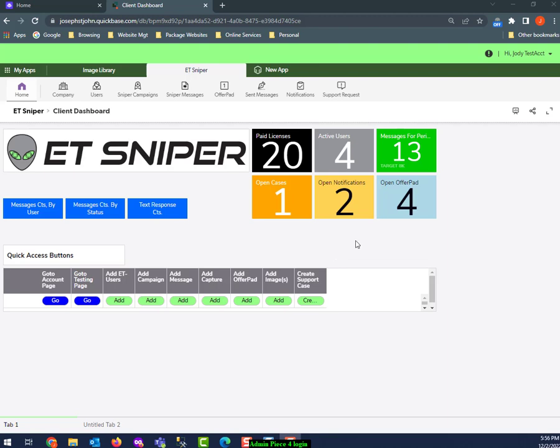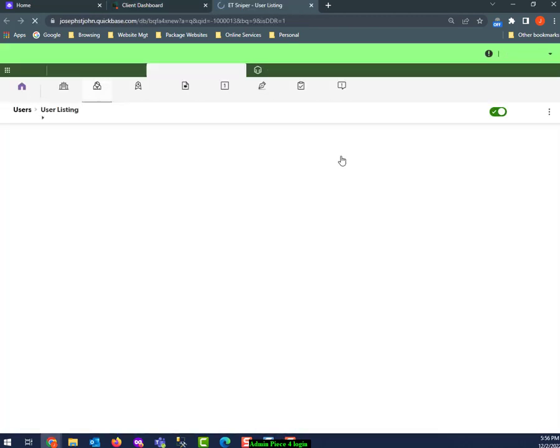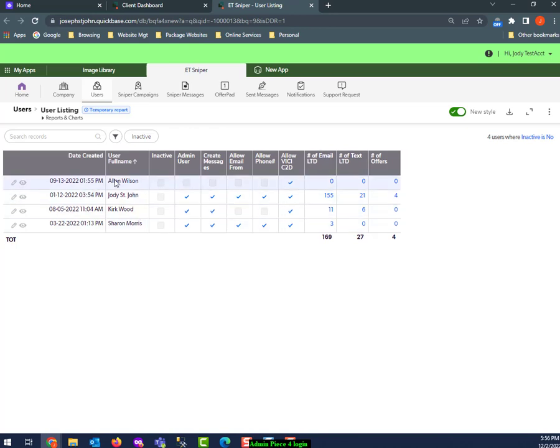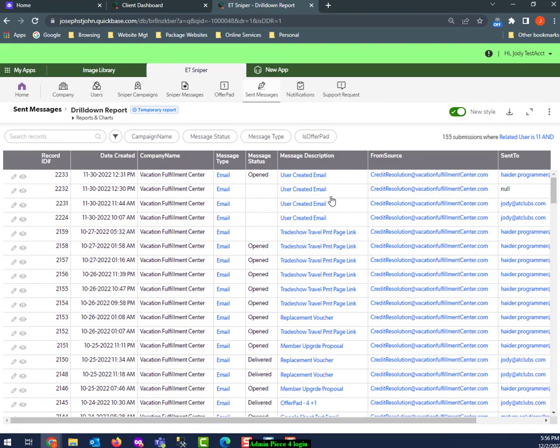As an example, the counts that we have here on the dashboard for active users, when I select this, I get a report showing me the 4 active users and various information about them. Additionally, we have some counts of the number of emails and texts that they have sent. These can also be selected or drilled down on to see the detail of those records.